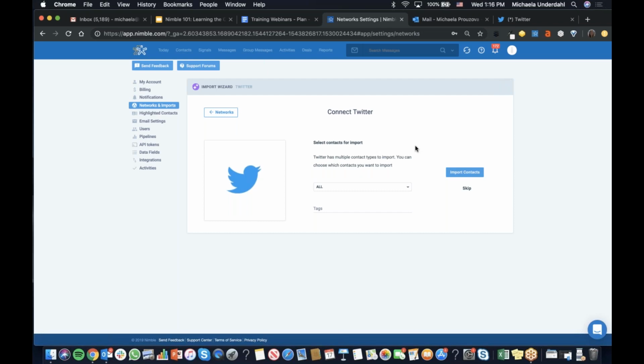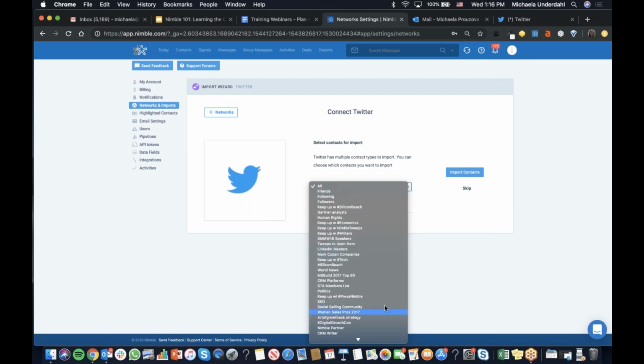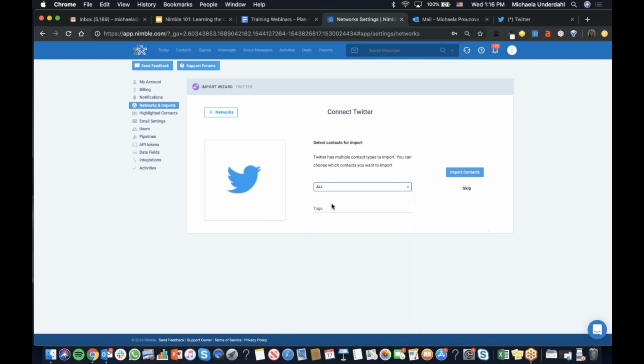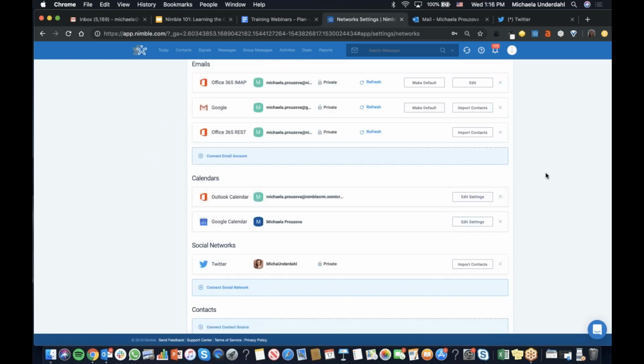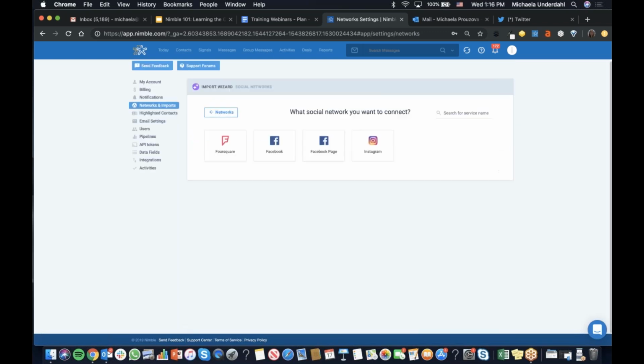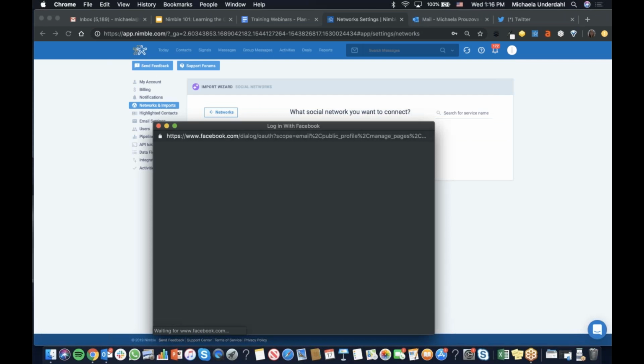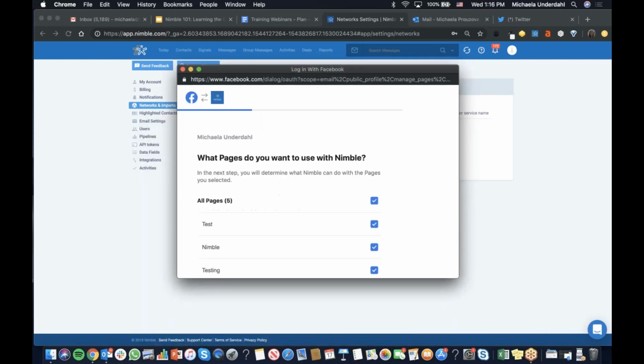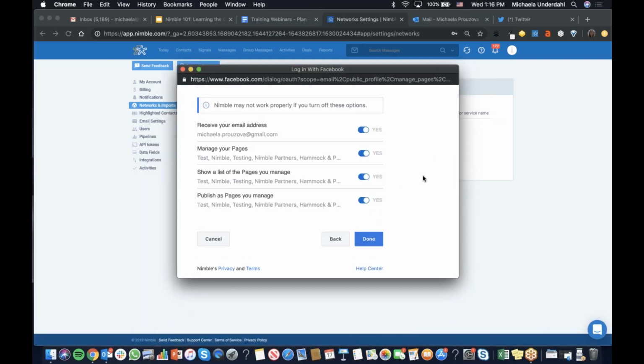So when importing Twitter contacts, I would not recommend importing everybody, because not everybody who follows you needs to be in your CRM database. I would definitely recommend picking a Twitter list, and then you can add a tag to it and then import. I'm just going to skip for now and go on to connecting my Facebook. Super easy like this.